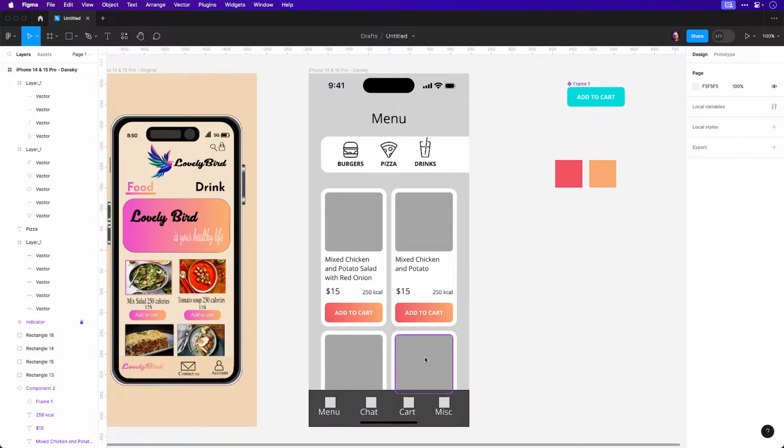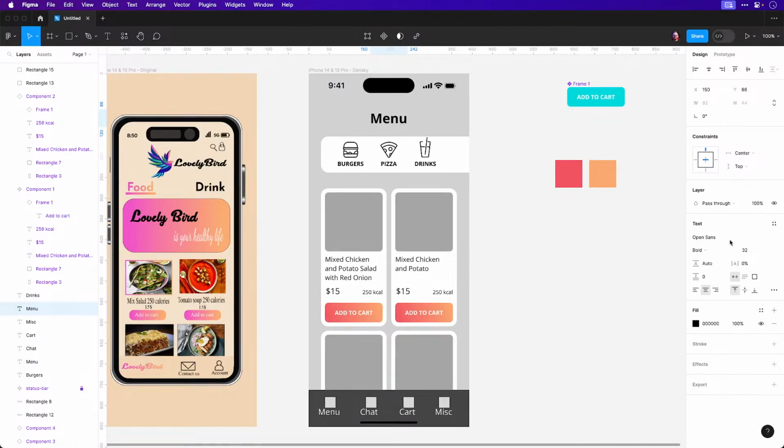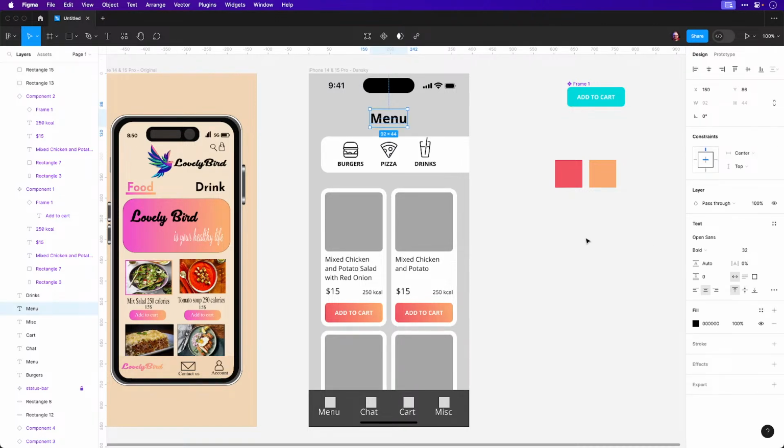Right, menu, chat, cart, and misc. Misc. We need a better word for misc. So if anyone's got a better word for an extra menu with other stuff, locations, that kind of thing. We're already using the word menu over here. Also for this title, what are we going to go with? Extra bold. That's probably a bit too much, isn't it?